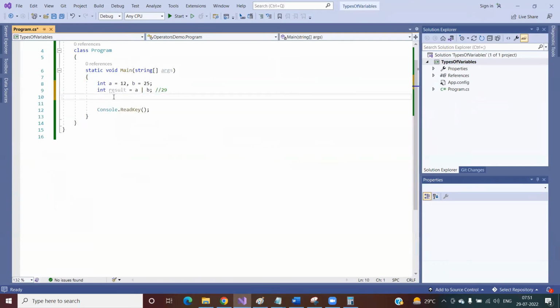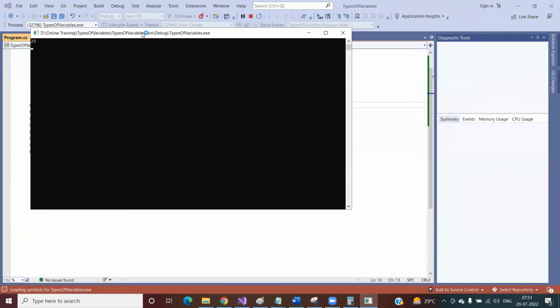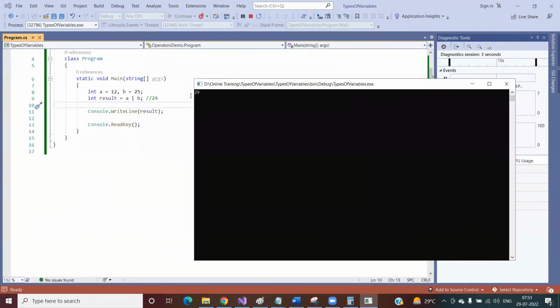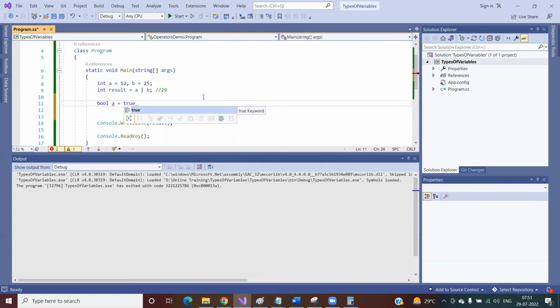right? So here I'm just printing Console.WriteLine results, right? So we are getting 29. Is that fine? So you understand how we are getting 29? Now let's see. So instead of number, I can also work with Boolean. Boolean A equals true and B equals false, right?